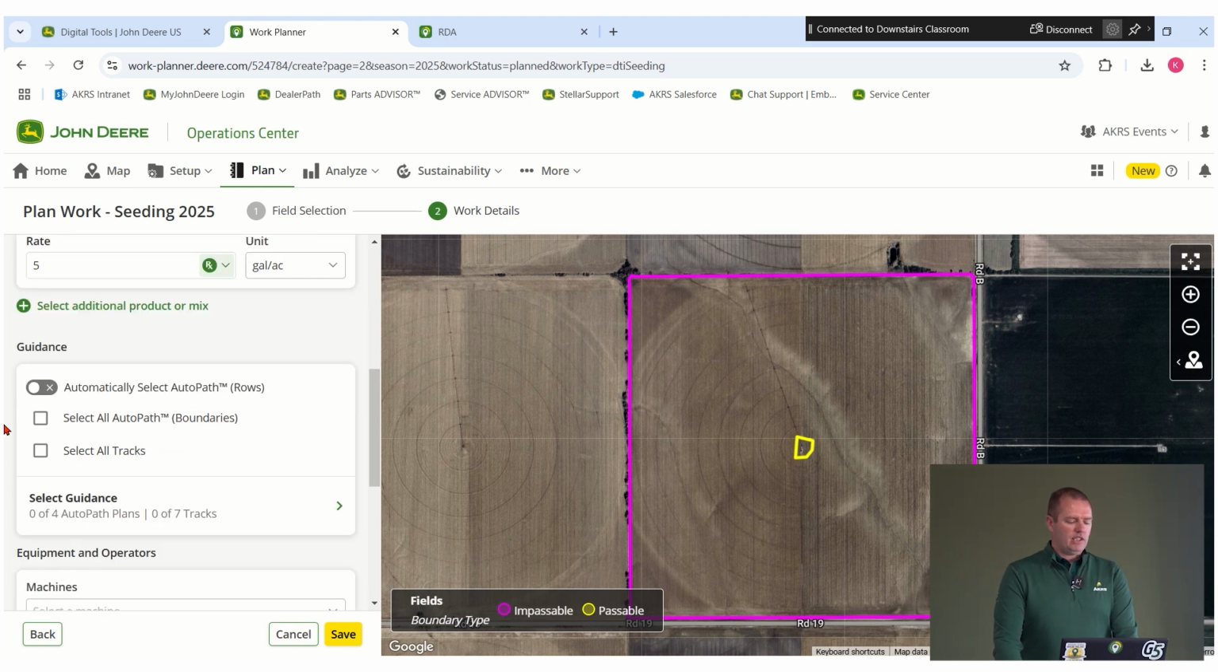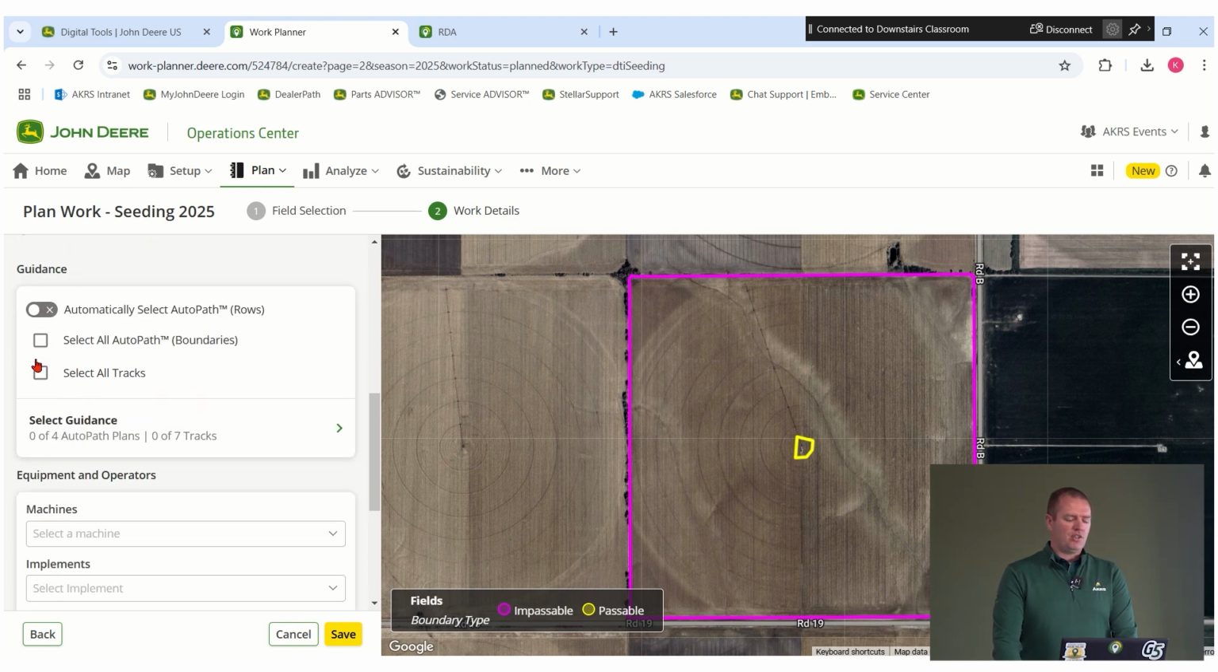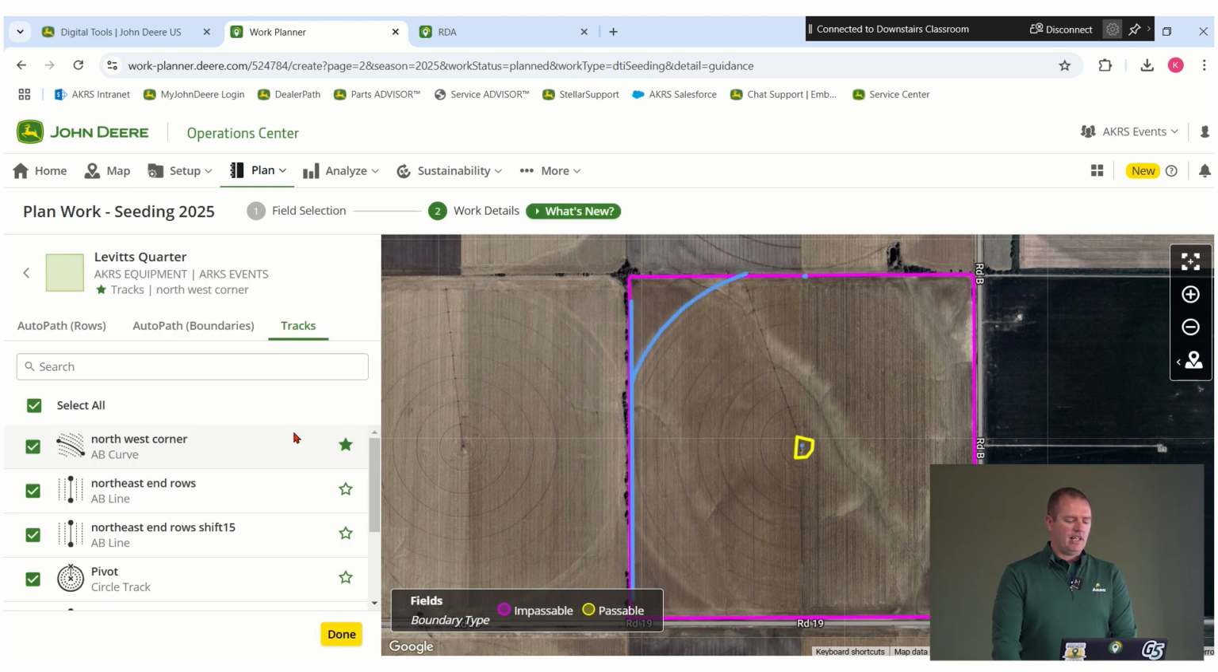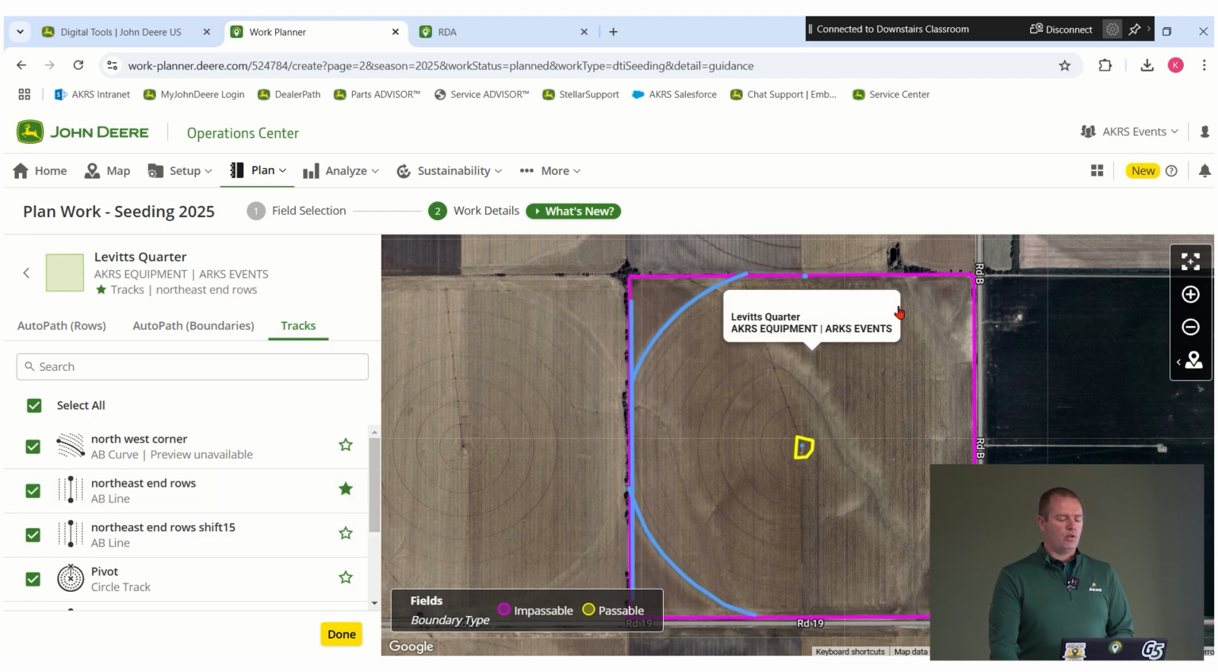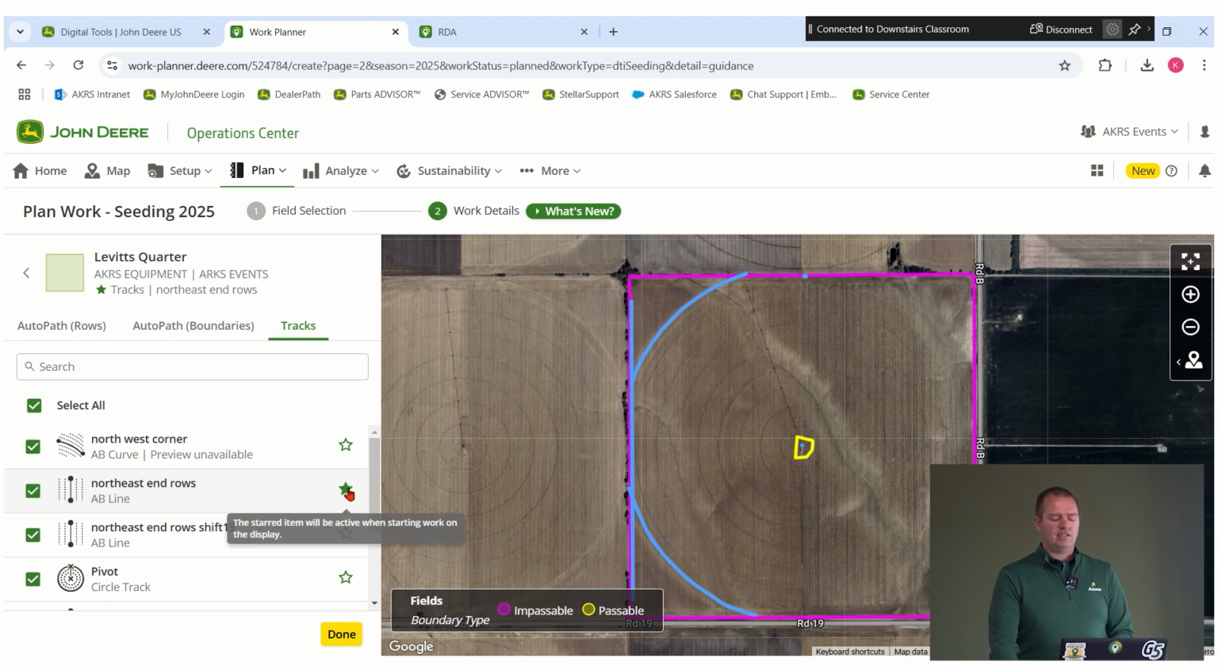Okay, as we scroll down our list, we have some options around our guidance tracks. If I want to save all of my guidance tracks and we select through, here's our guidance lines that we have active under this field. Whichever one we place a star by, that green star, is the one that's going to auto-populate for us in our list. So if I'm going to start in that northeast corner of the field and I want my end rows to have that first AB line, I can select that, and that's going to be the list that's populated right away.